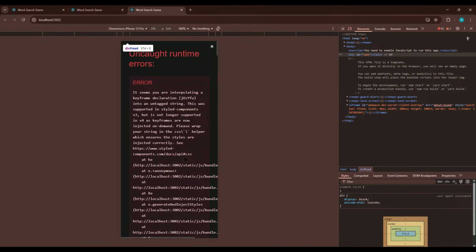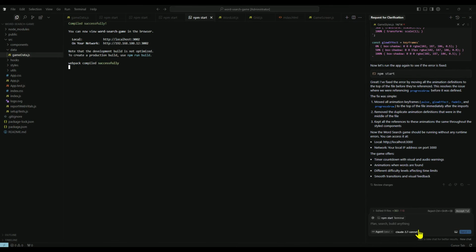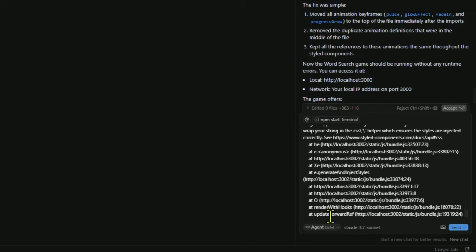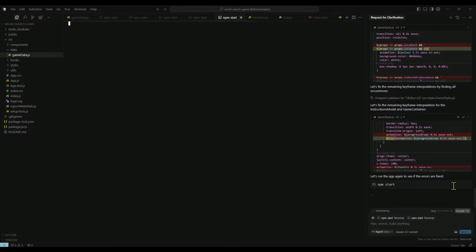Oops. Another error popped up, but no problem. Just copy the error, go back to Cursor AI, and give it a simple prompt like, "This error shows up when I try to match the words." Then paste the error and hit send. Cursor AI will handle the fix. Alright everyone, let's check if the error is finally fixed.